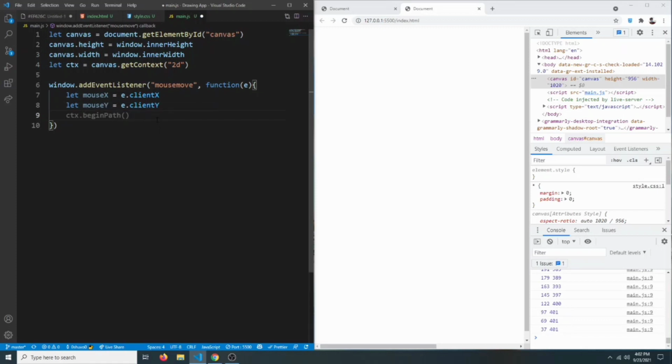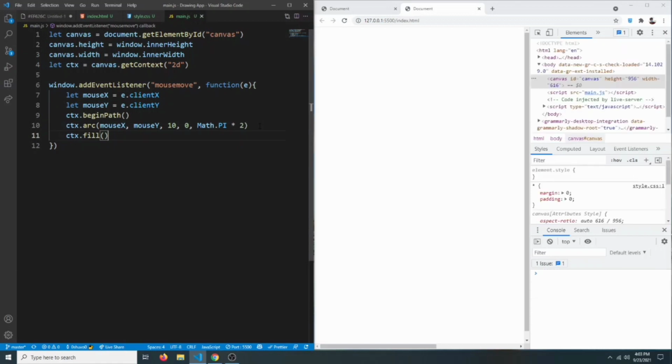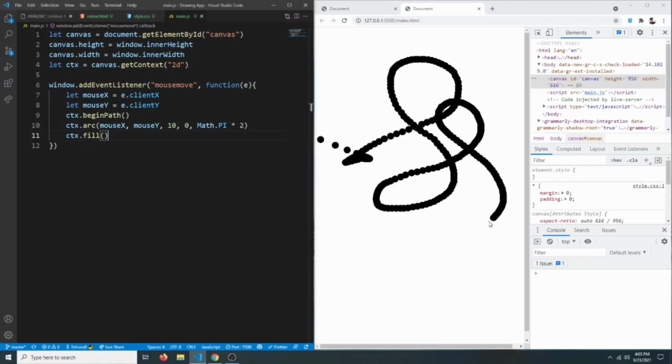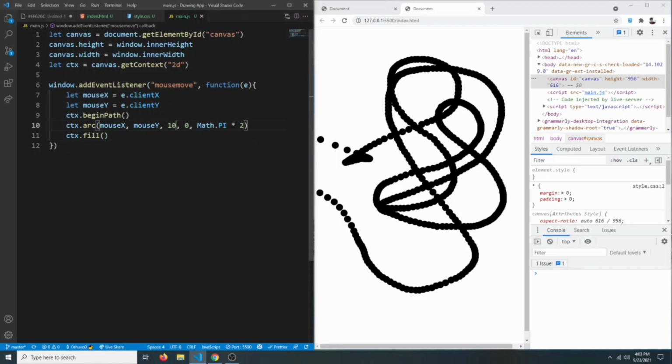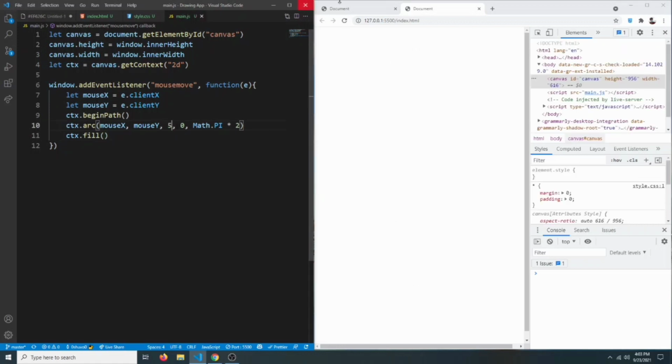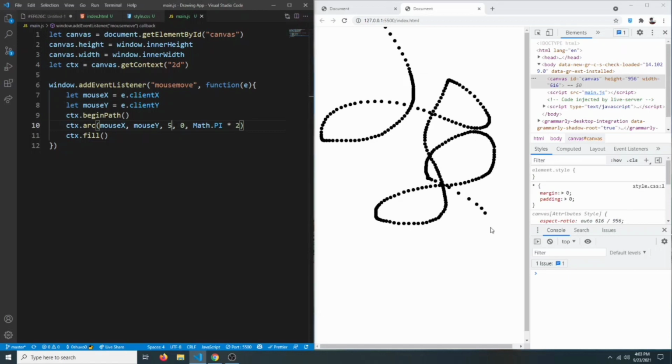So to draw anything, first we need to say ctx.beginPath, and to draw a circle we use the arc function. This takes a lot of arguments. Let's see what those are. The first two are the x and y coordinates, the third one is the radius of the circle, the fourth one is the starting angle, and the fifth one is the ending angle. Since we want a full 360-degree circle, we're saying Math.PI times 2. Okay, now we have to say ctx.fill to fill it with a color. It will be black. So as you can see, now as we move our mouse, we get this path drawn. So let's decrease the radius, so we can say 5, and it's working.